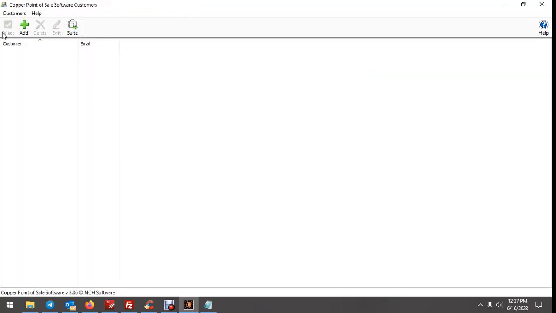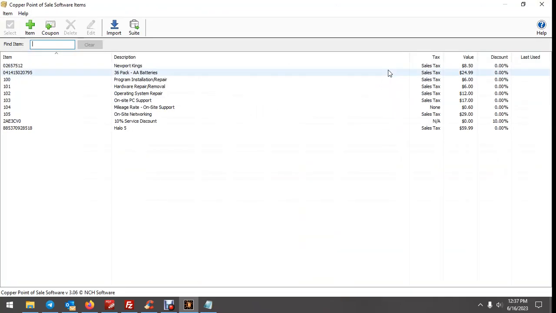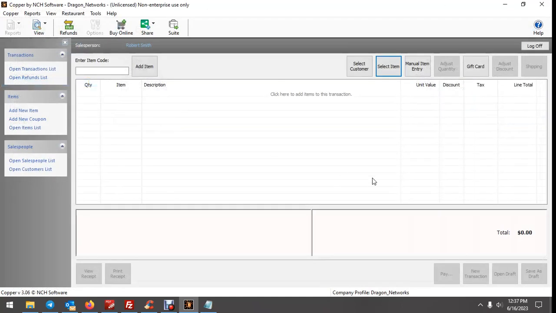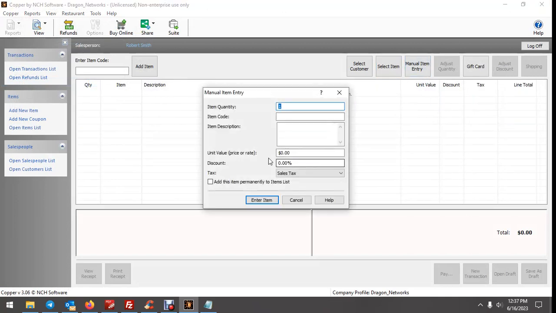So I know we got select customer, and I think that's if you want to do that. Select item, which is cool because it brings up your whole inventory that you have in the list if you're not sure, which is nice. That's a lot easier than the Dale Harris program. Manual item entry: the quantity, the item code, the description, and add item permanently to the list. That's kind of cool, if you have to make any edits.